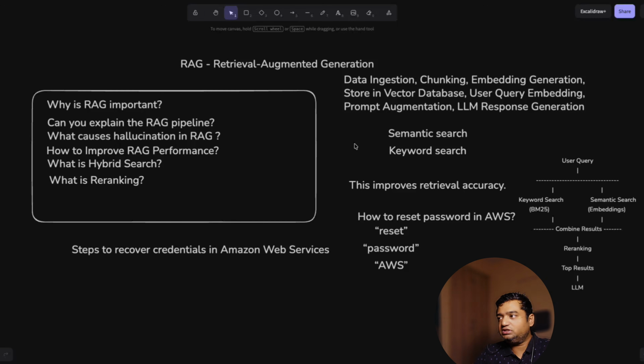We use a traditional search, which is a keyword search, where I want the exact word to be matched in our database. And the other is semantic search. So we combine both keyword search and semantic search to create the answer.